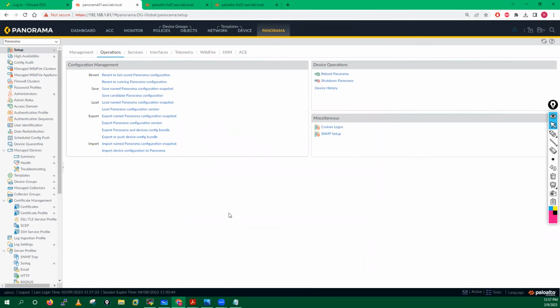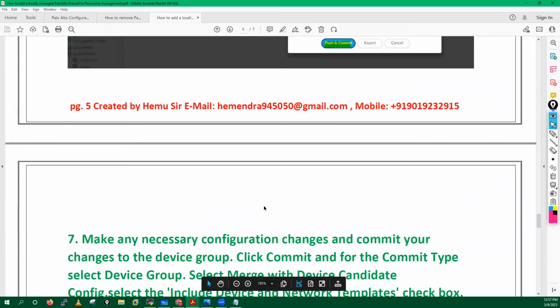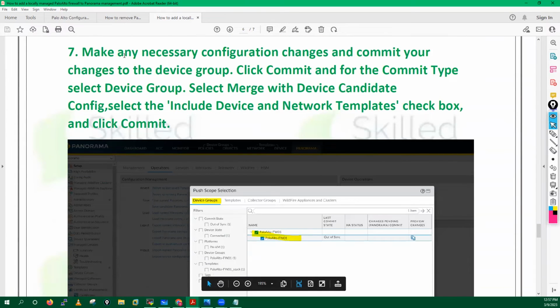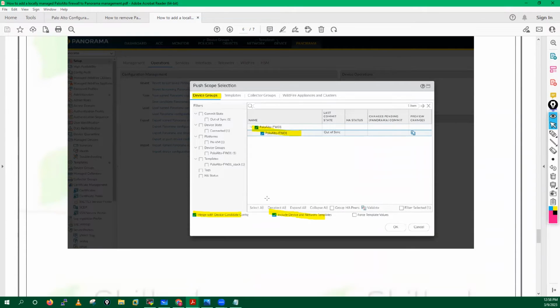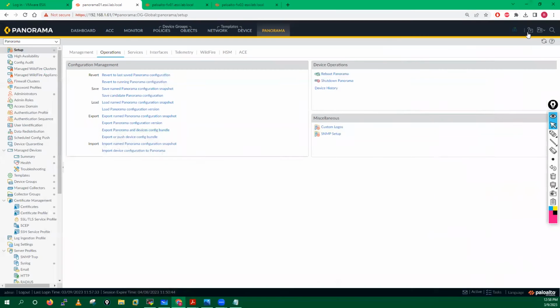Now you can go here, and once you do that, what do you have to do? Now you have to make any necessary configuration changes and commit your changes to the device group. Click commit. For the commit type, select the device group, select merge with the device candidate configuration, all these options. And this is the last step basically.